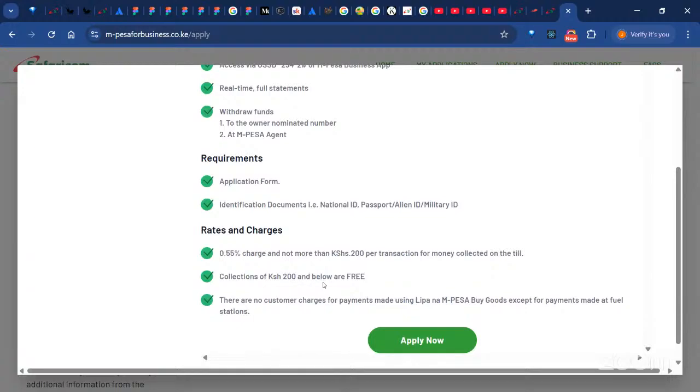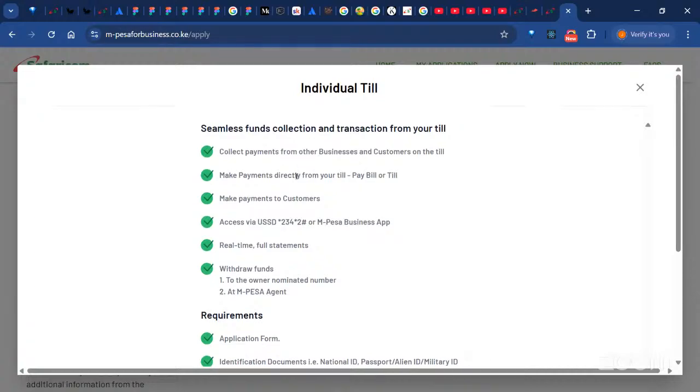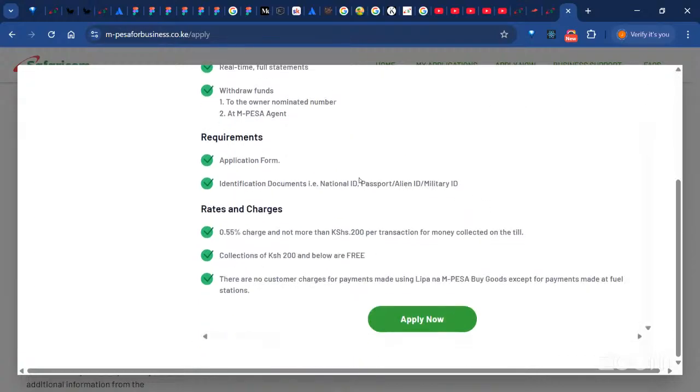Collections of 200 and below are free. There are no customer charges for payments using Lipa na M-PESA. That's why you always see Lipa na M-PESA is free for a customer when paying to buy goods and services. So these are some of the fine print when applying for shortcodes. If somebody has found something out of the ordinary that is not listed here, you can raise it with M-PESA business at safaricom.co.ke, and we'll be able to support you accordingly. Then, what are some of the common mistakes teams make when transitioning to production?